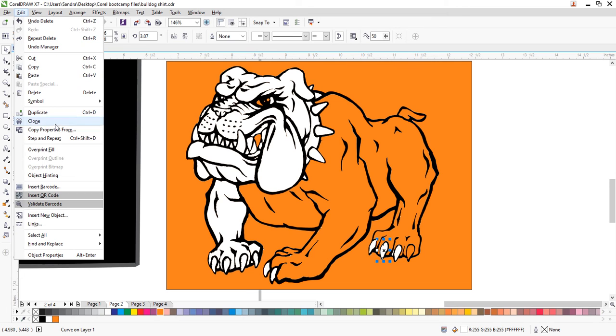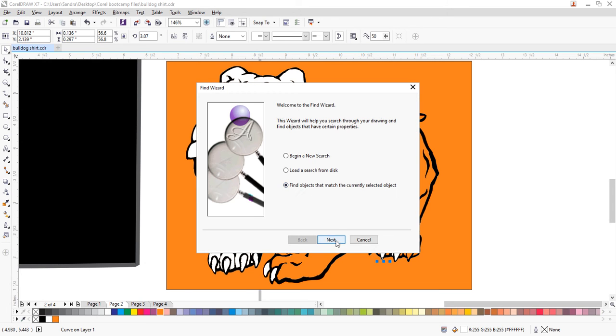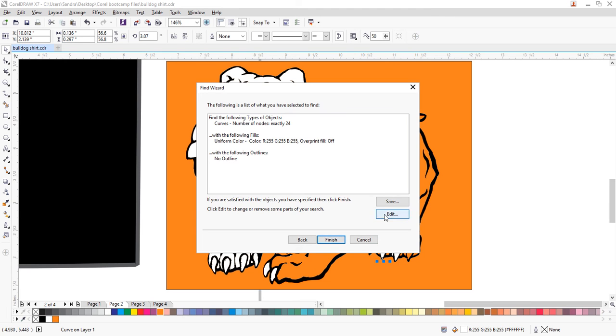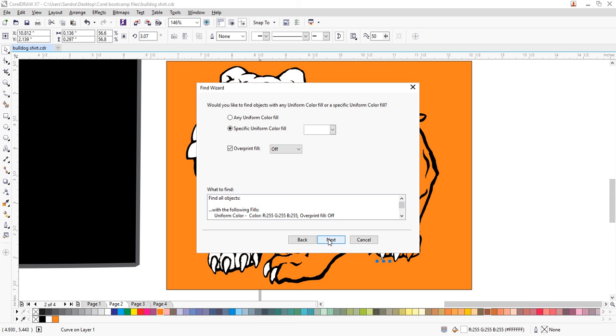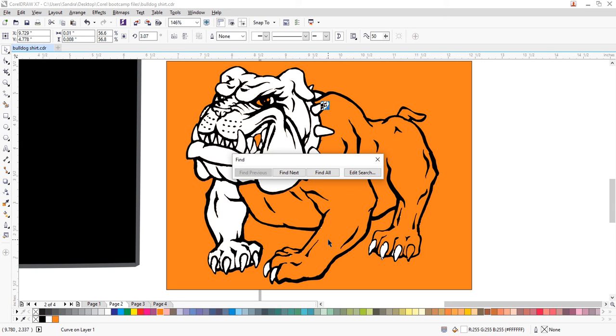I'll say edit, find. We did this before, find, we're using that script. Next, edit. See, if you left curves on it, we'll only select an object that exactly matched that curve shape. And we don't want that. We want to select any curves that have this fill. So that's why I turn that off. Then I hit next, next, finish. And it should find all of them.